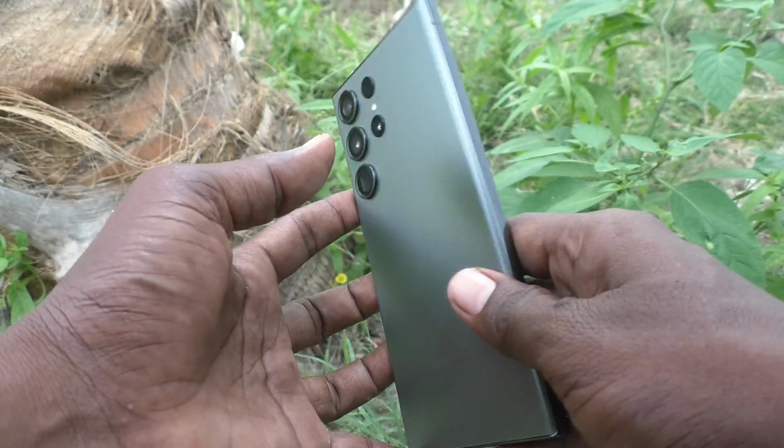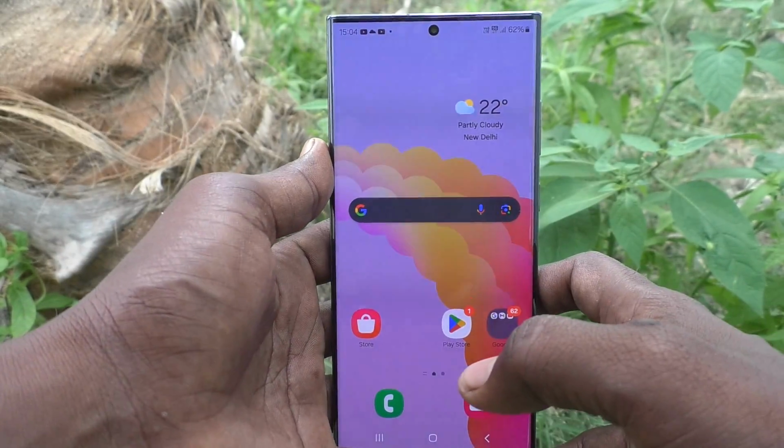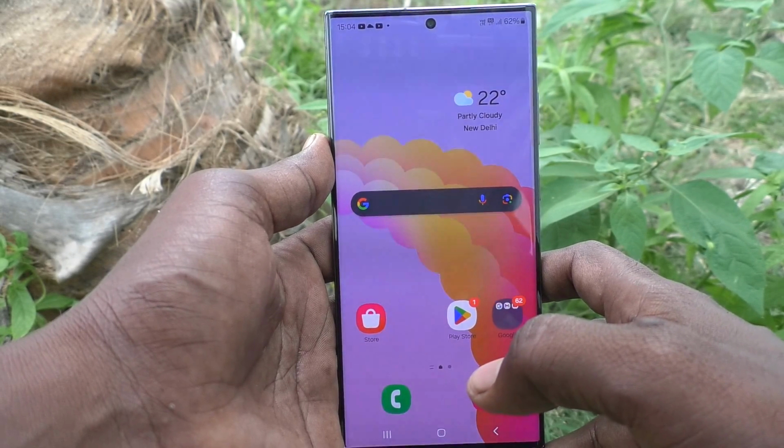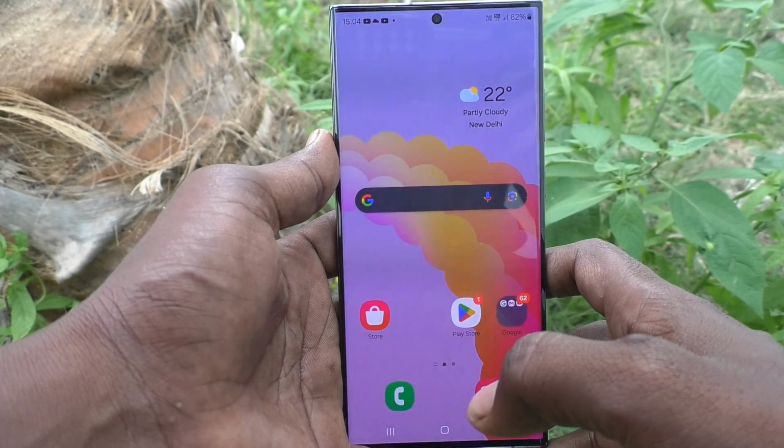Here is Samsung Galaxy S23 Ultra 5G smartphone. In this video, you will learn how to enable or disable full screen in split screen view in your phone Samsung Galaxy S23 Ultra 5G.